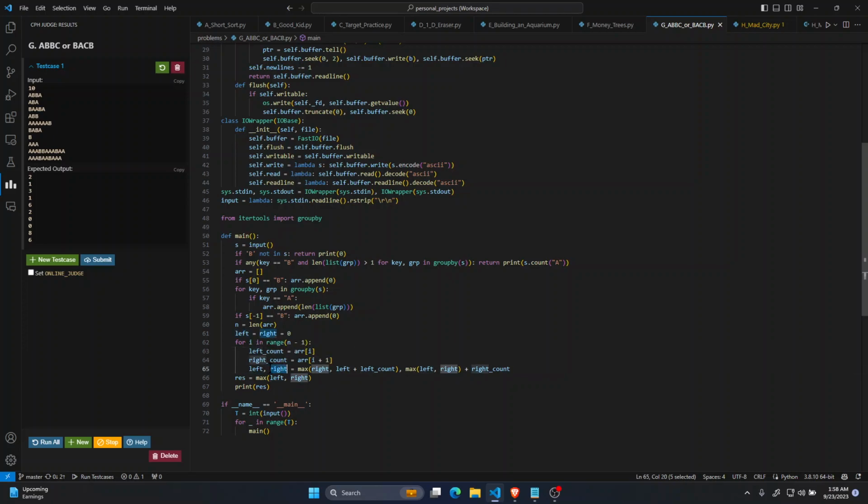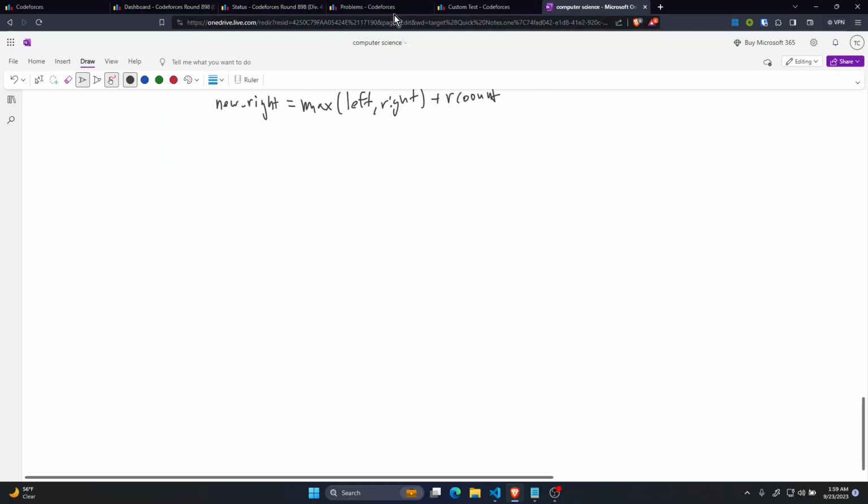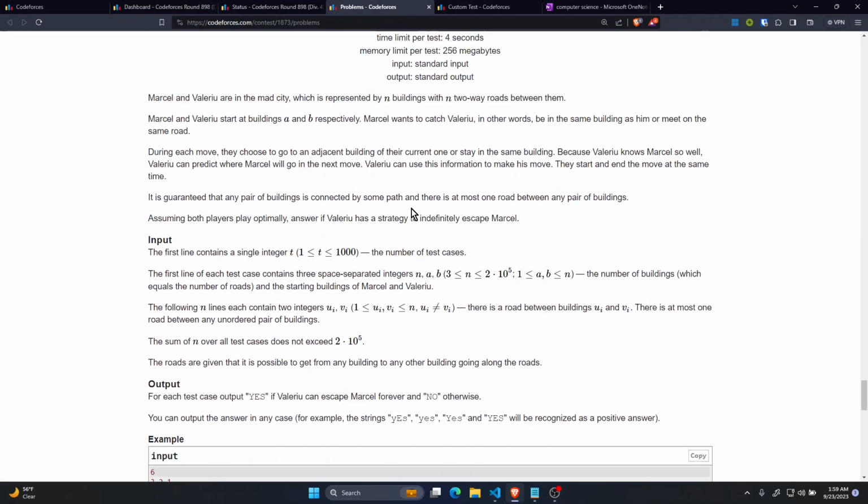And then you just do the update, which is, for the left side, you take the right, and then you take the left plus the left count. And for the right side, it was the left, right plus right count. So just what we basically said. And then your answer is basically the max of this. So this is my solution. I thought this was an interesting problem. I'm going to guess that there is a simpler solution for this, so we'll take a look at that in the editorial in a minute, but that's what I was able to come up with.